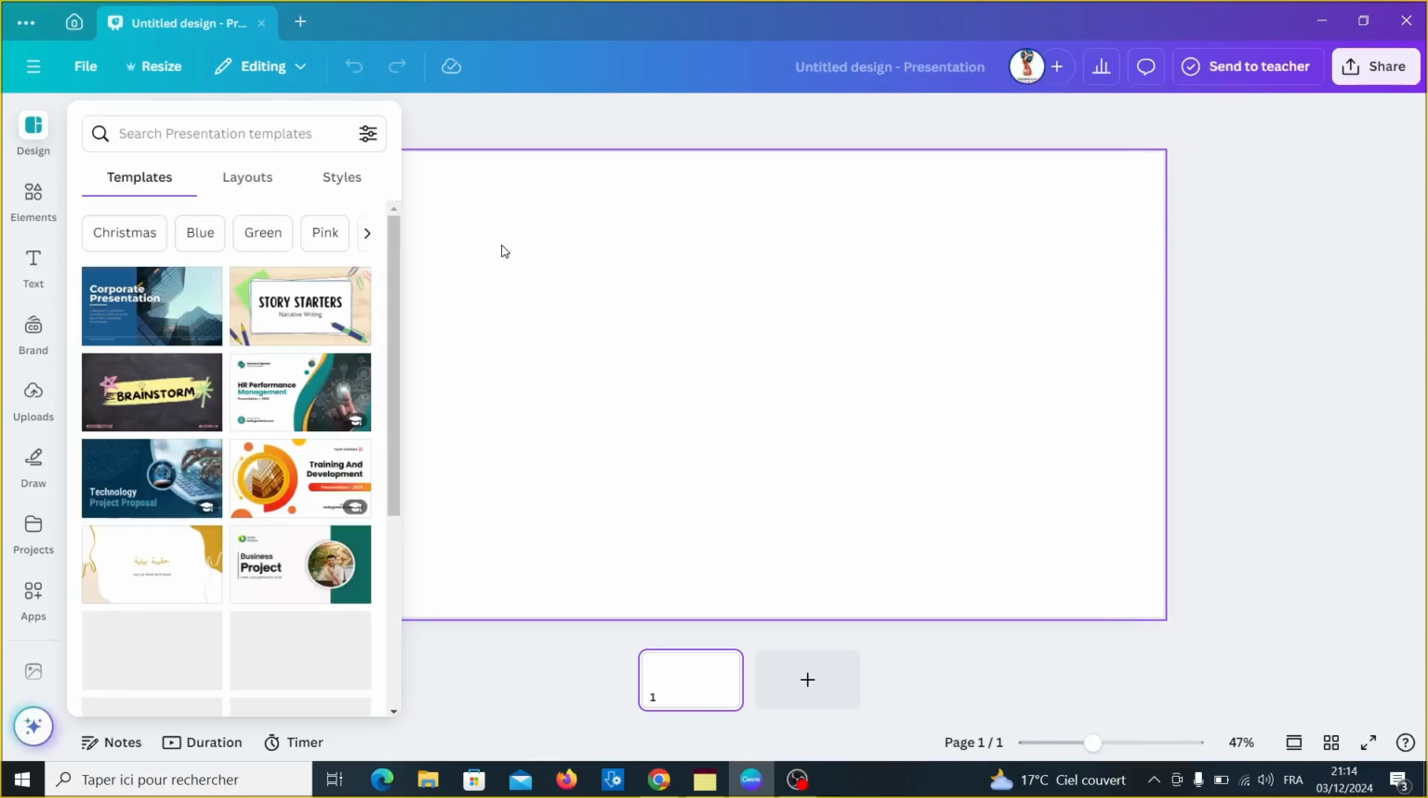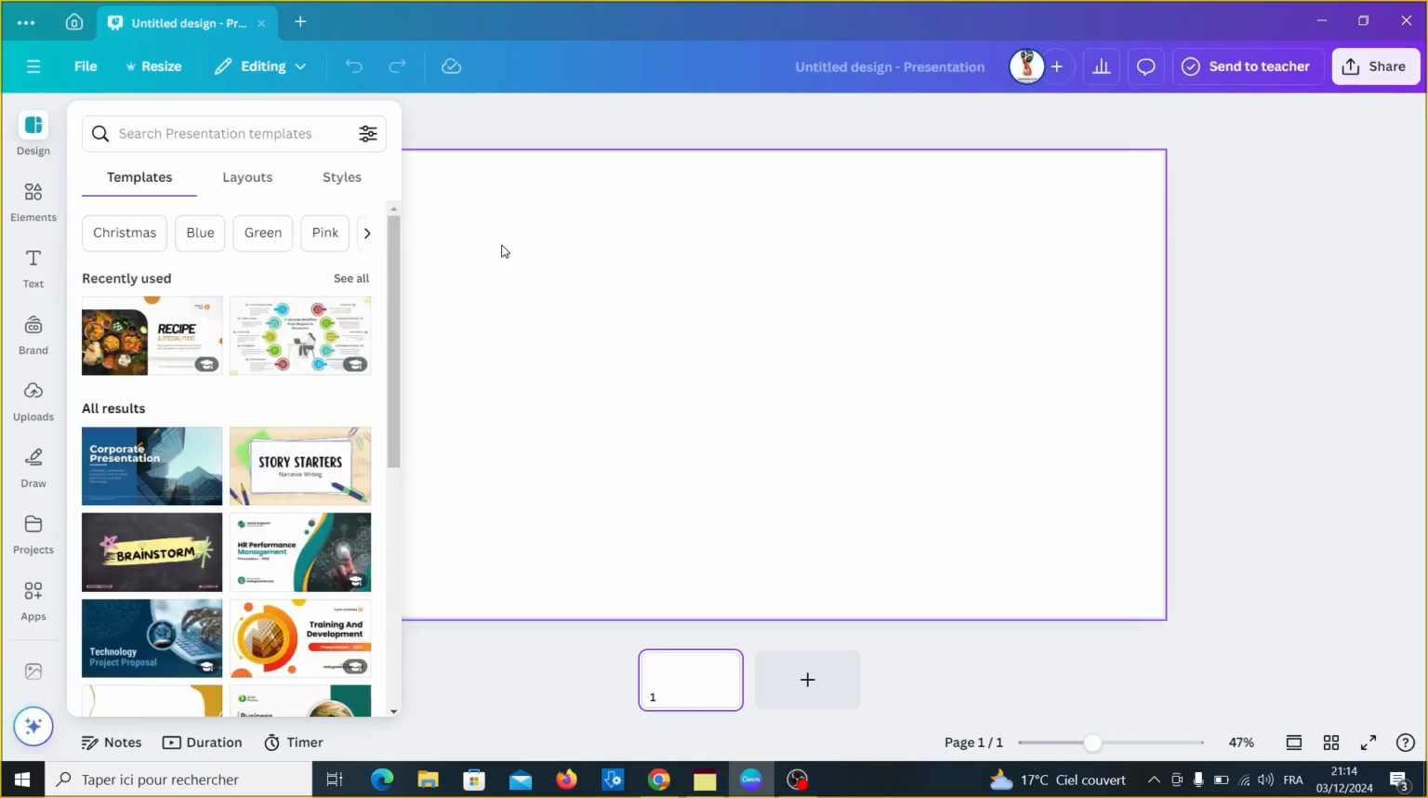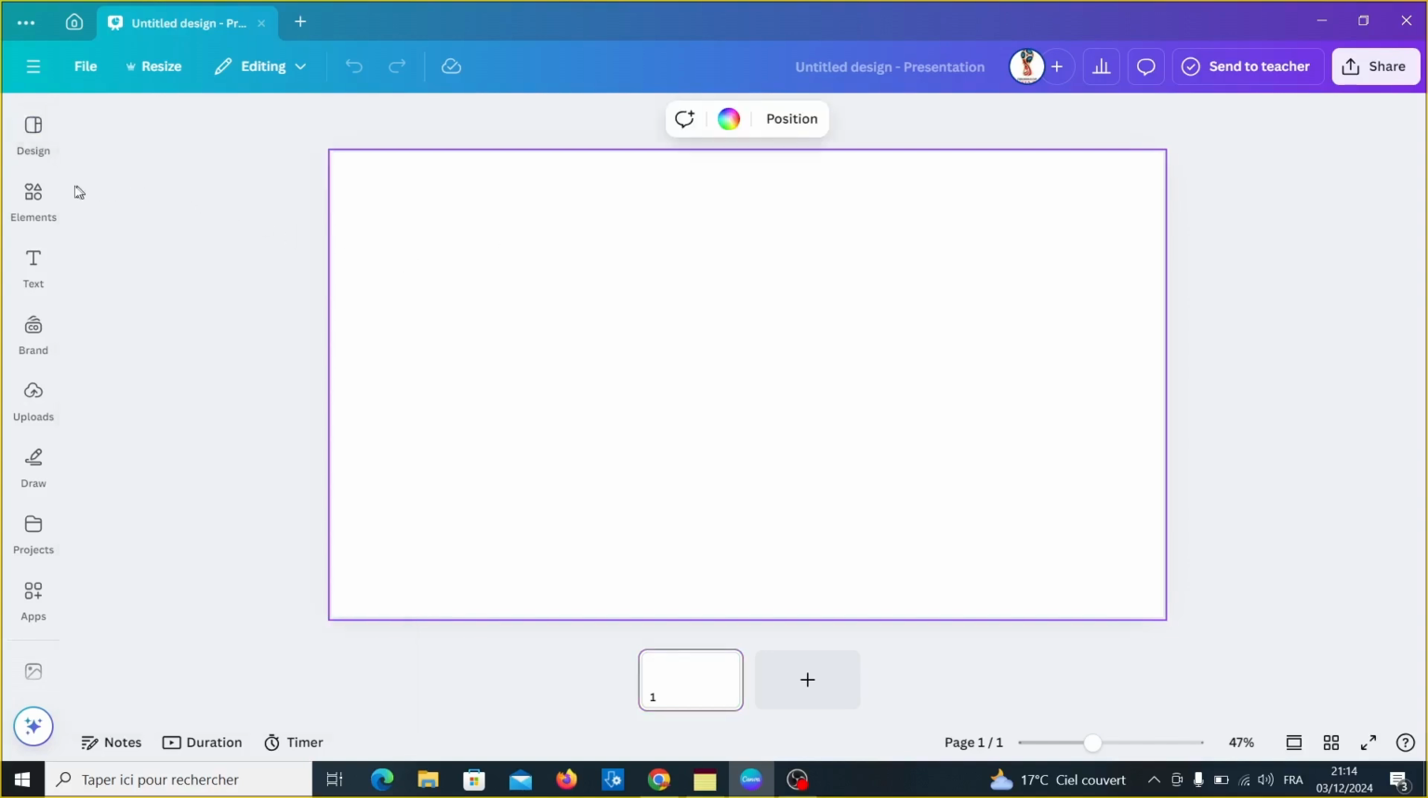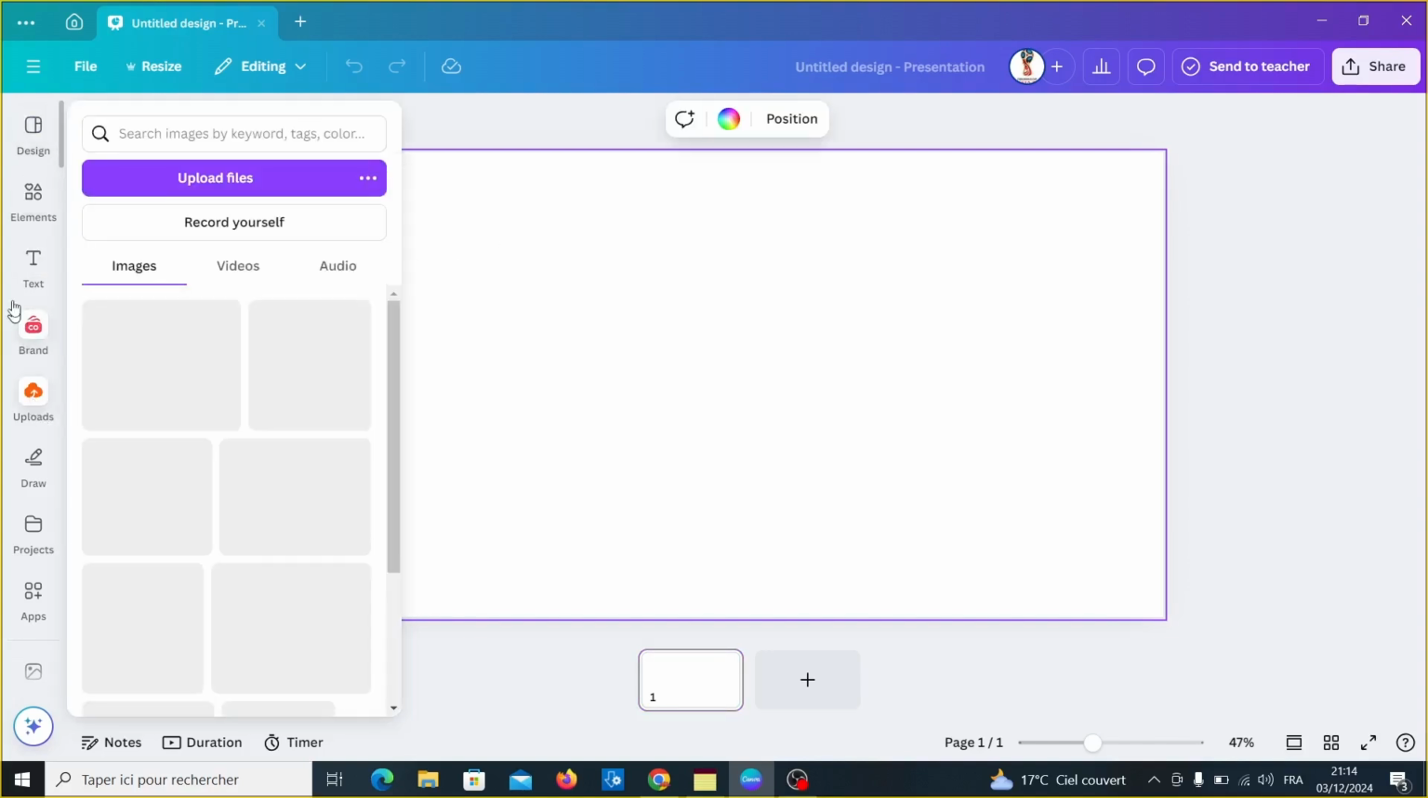Hello, in this video I will show you how to blend photos in Canva. I will show you easy Canva hacks to blend photos with any experience. So go to elements or upload your favorite picture.